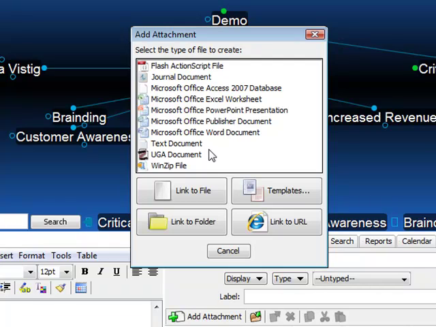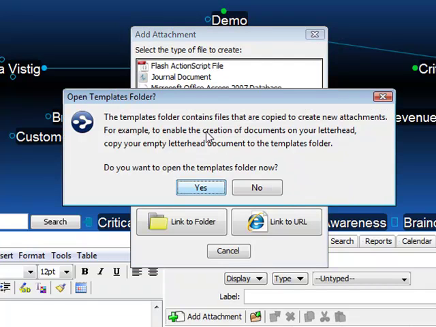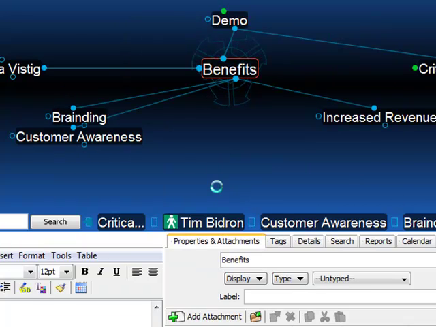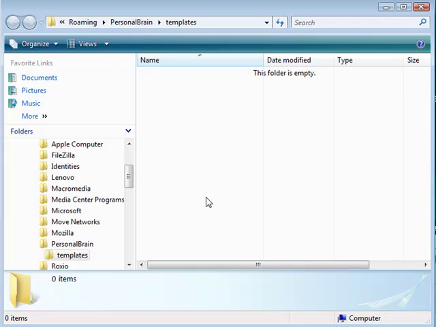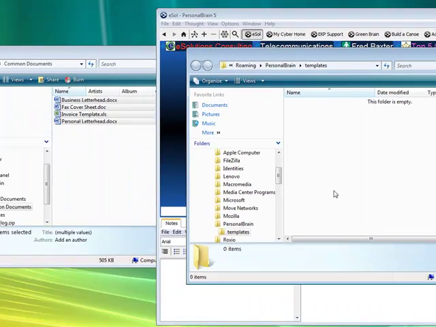But did you know that it's very easy to add on to this existing document type list? Simply click on the Templates button. Clicking on the Templates button and following the on-screen instructions will take you to the Personal Brain Templates directory. Here we can add any document type you have on your operating system to choose from next time we add a new attachment to a thought.